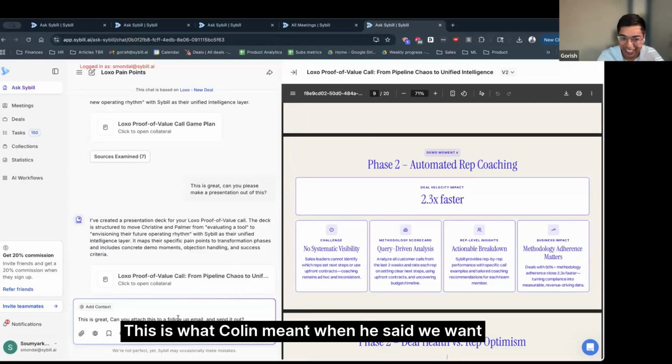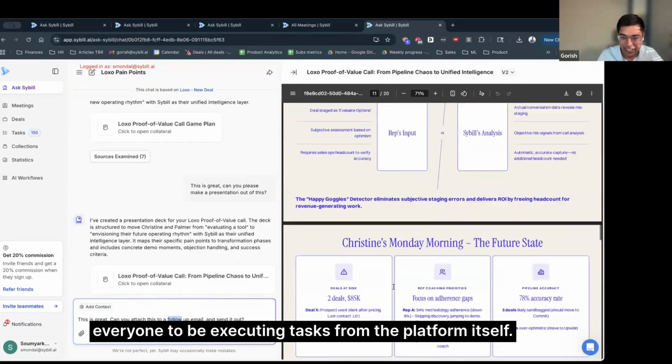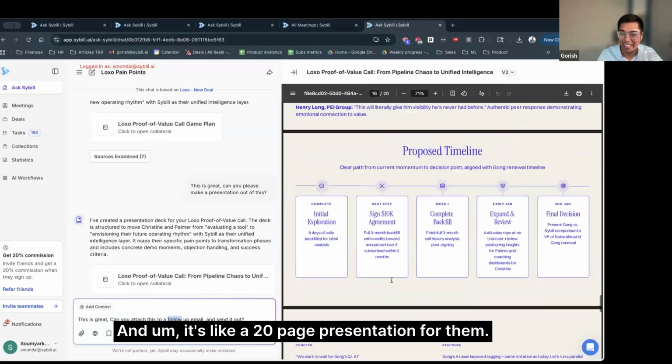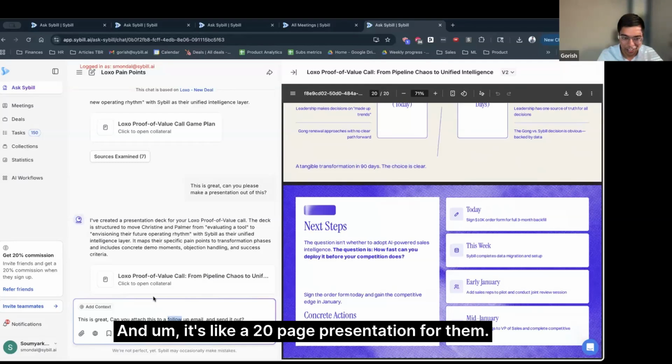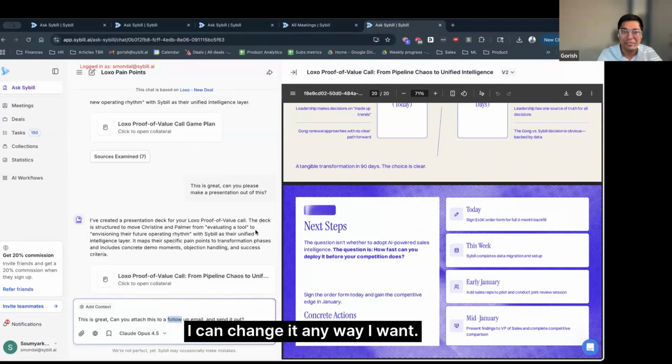This is what Colin meant when he said we want everyone to be executing tasks from the platform itself. And it's like a 20-page presentation for them. I can change it any way I want.